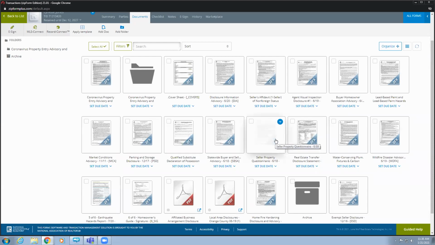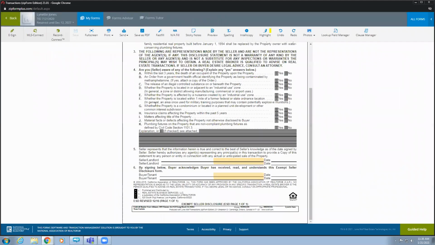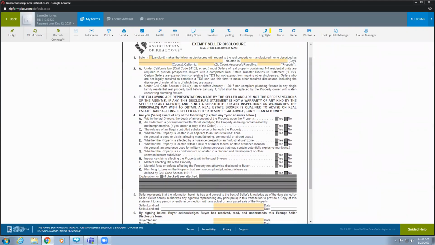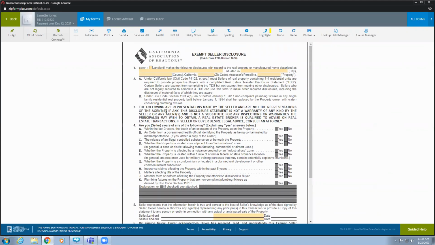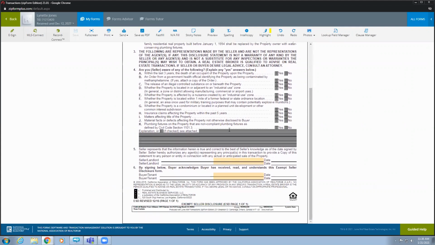But I want to make a note: if it is a successor trustee that's selling it and they've lived in the property for the past year, it would be better for them to fill out the SPQ and the TDS. Because the neighbor is going to say, oh, Joe's lived here for a year, and then the buyer's going to ask, why didn't you give us all the disclosures? If their parents lived in the house and passed away and now it's just them selling it, this is the form you need to send. It's just those same exact questions that are on the first page of the seller property questionnaire.